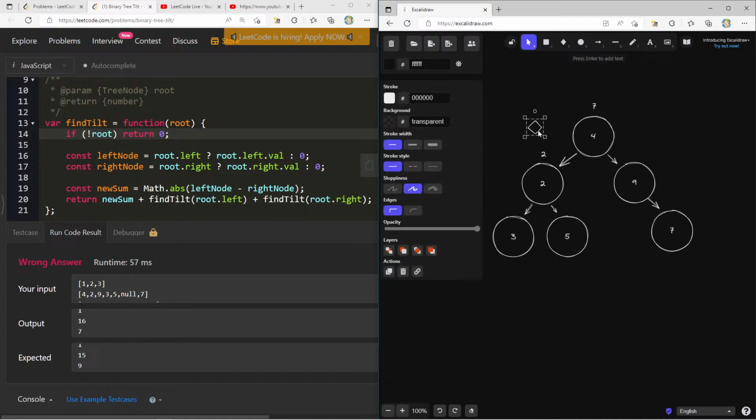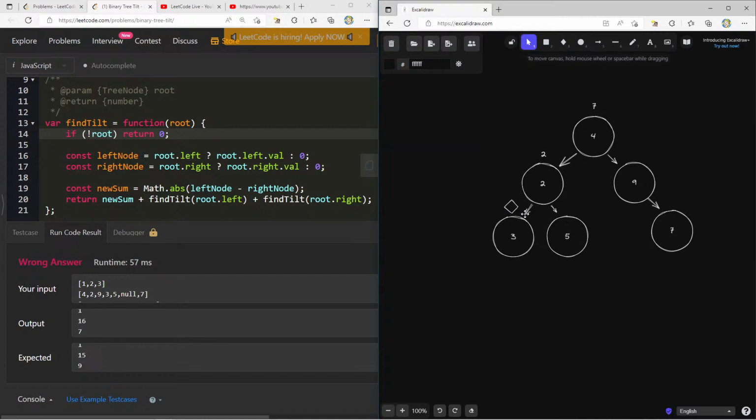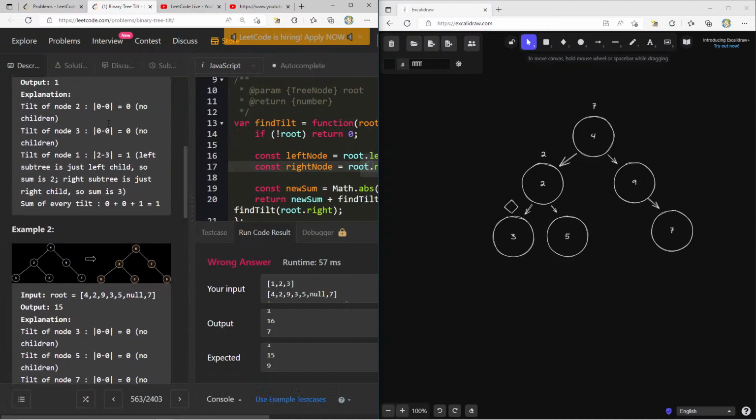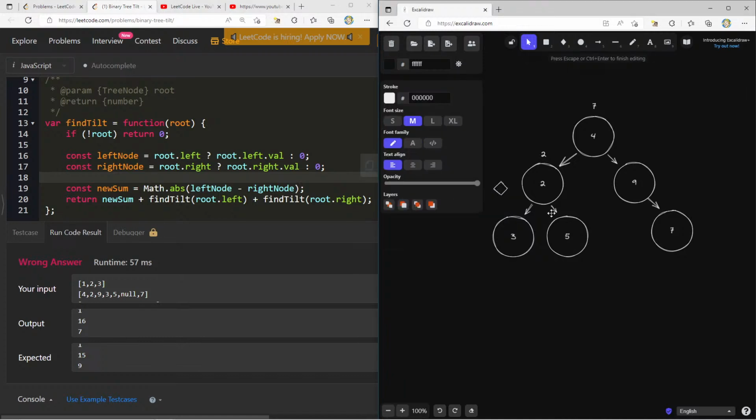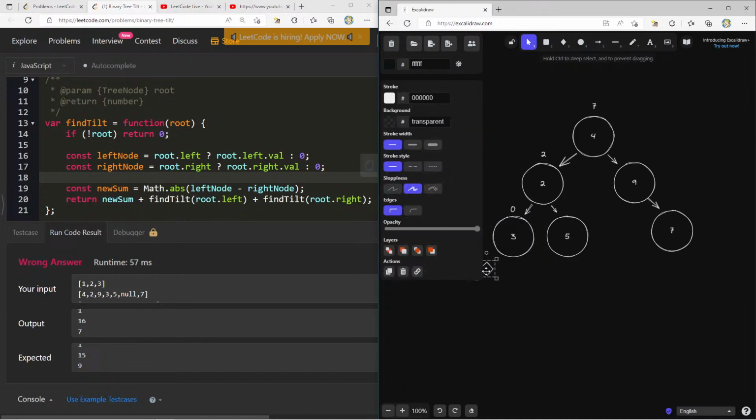So we come over here. Now we get over here. Left node, right node, and actually let me go back to the drawing here for these leaf nodes. For 3, 0 minus 0, okay, so we get to 3, left node is root.left, no, so it's 0, root.right, no, it's 0, new sum is 0 minus 0, that's just 0, so that's 0 plus the left is 0 plus the right is 0. We come over here, we add 0 from the left. And now we're going to do the right. That's 0 plus 0.